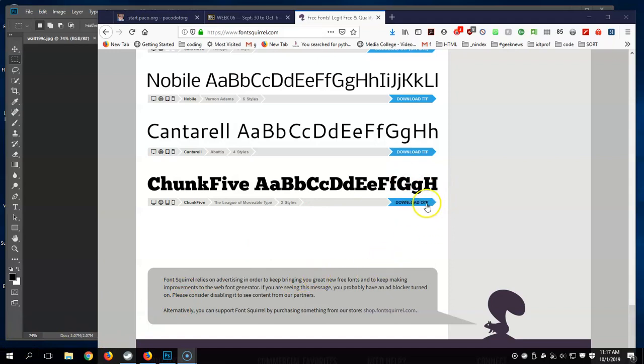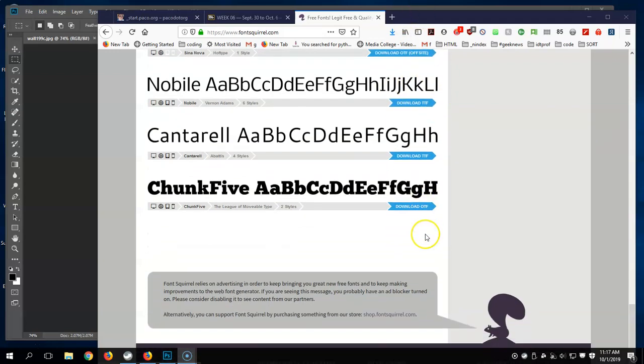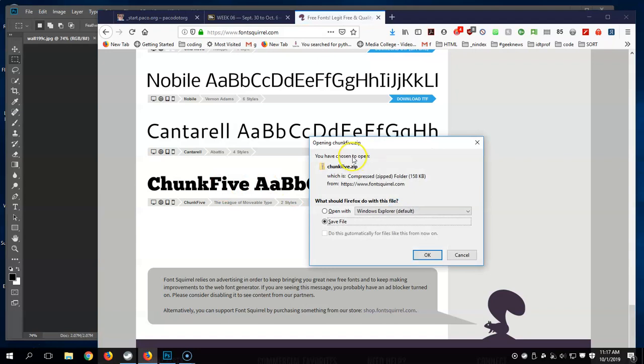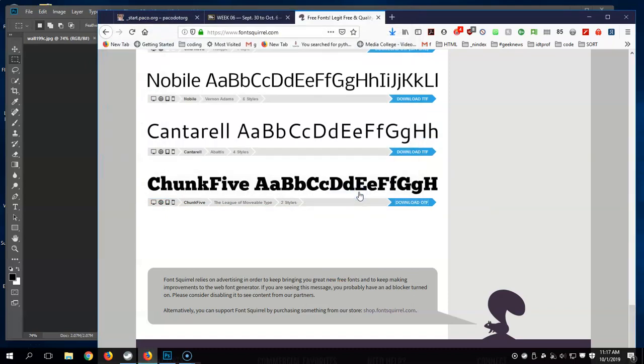This is an OTF font. It's just an open type font format, and there's TTFs, there's other kinds. Just know that all of these will work on either a Mac or a PC. I'm going to click on Download OTF, see where it takes me. Well, just to download, so I'm going to save the file, and I'll save this one on my desktop as well. Easy to find. Save.